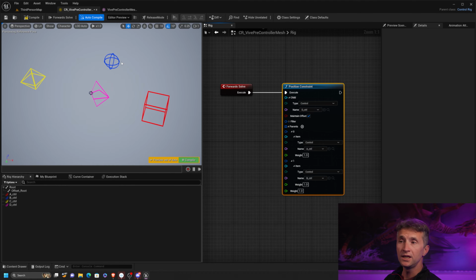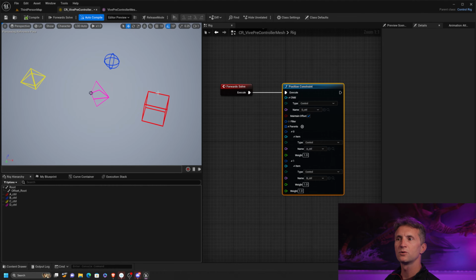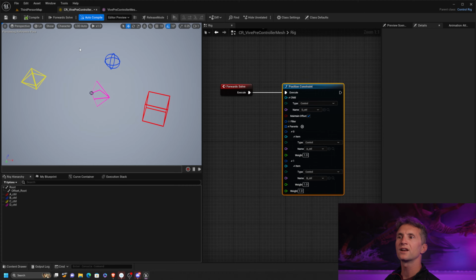Now, at this point, our D control, the hot pink control, is following both the red and the blue control equally. The weight for each one is 1, and this is the next piece that is common to constraints, the weight. So let's take a look at this. If we move our blue control, you'll notice that the pink one moves, but not quite 100%. Same thing if we move our red control. It moves, but not quite 100%. That is because it's following the red and the blue control equally.